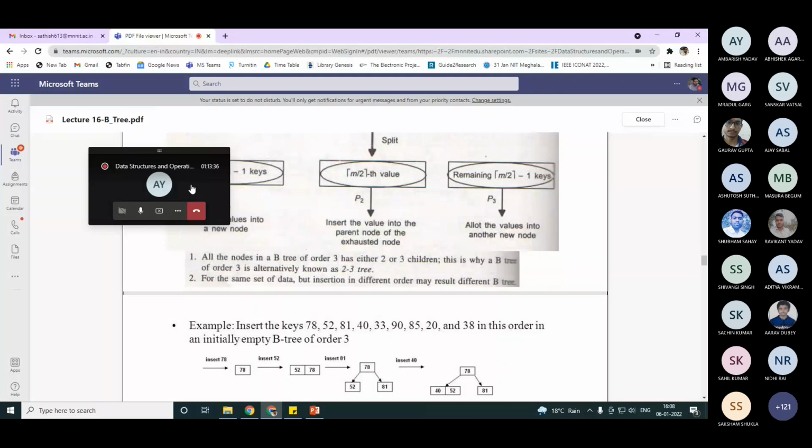Abhi has now posted the question. Who asked this question? Ambarish Yadav. Yeah. Okay, Ambarish, read this point. What is this point where I am showing the mouse pointer? Yes, sir. For the same set of data, insertion in different order may result in a different B tree.